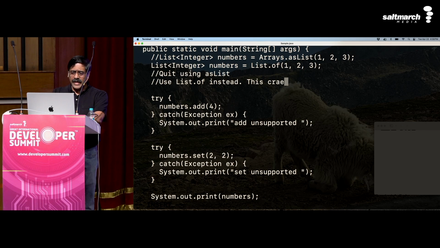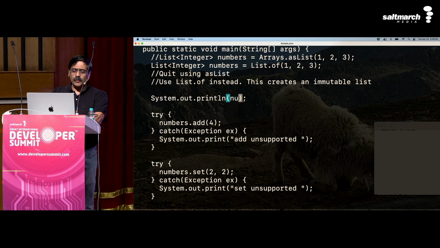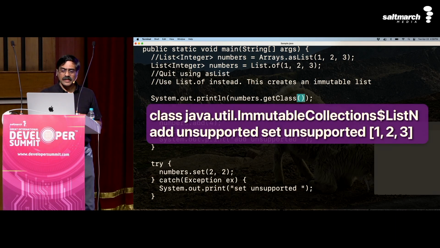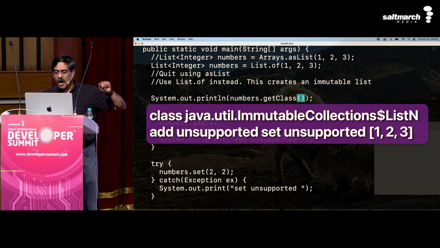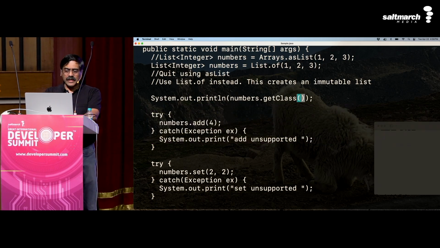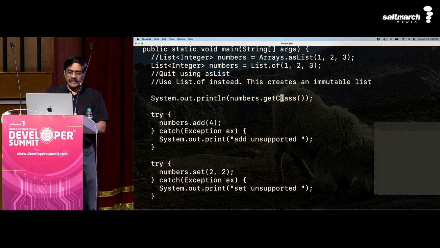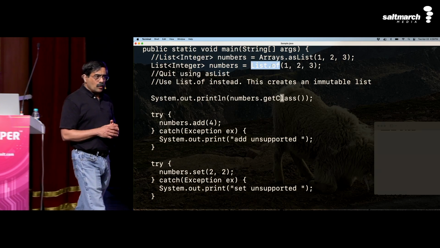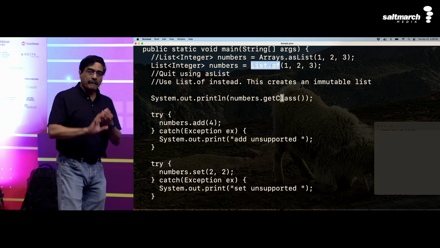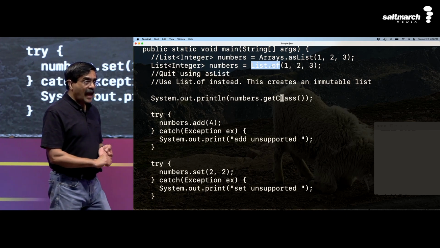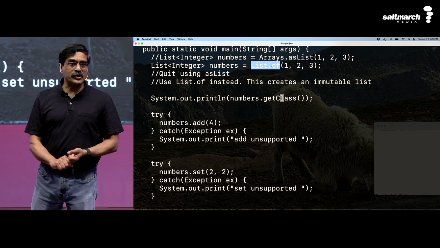This creates an immutable list. You say, really? How do you know? If I output numbers right here, dot getClass, the proof is in what it creates, isn't it? If I know how to type today. There we go. So if you notice, it's ImmutableCollections$ListN. So it creates an immutable list right there, and that's what List.of does. So you can use List.of, Set.of, Map.of. Those are all functions added in Java 9. So you can use those methods.